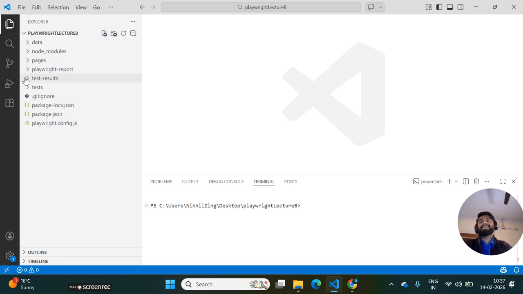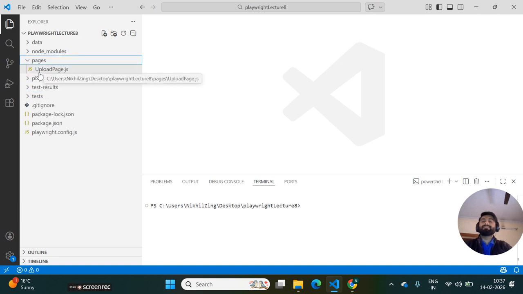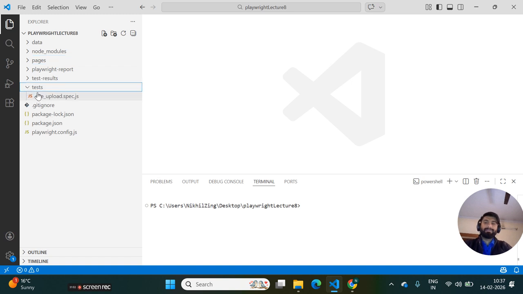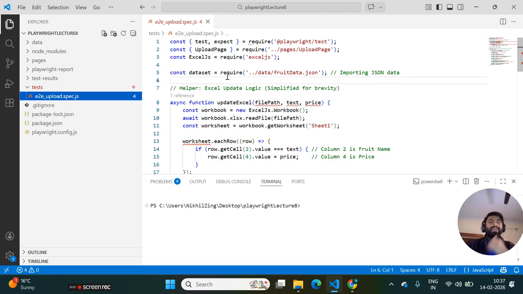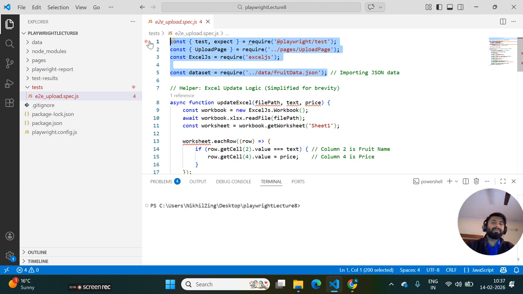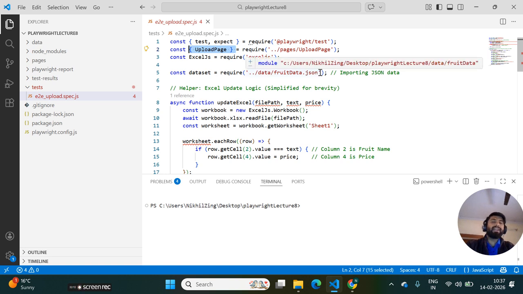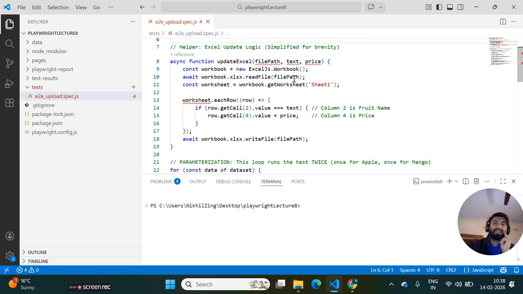Cool. So the next thing that comes in is the test file. We'll be using one more function here. What is that function? Please go through these things. We are using the upload page file here, and the data set as well. This data set is coming from the data folder. I hope this is clear. I already gave the path, fruit data.json. No worries.